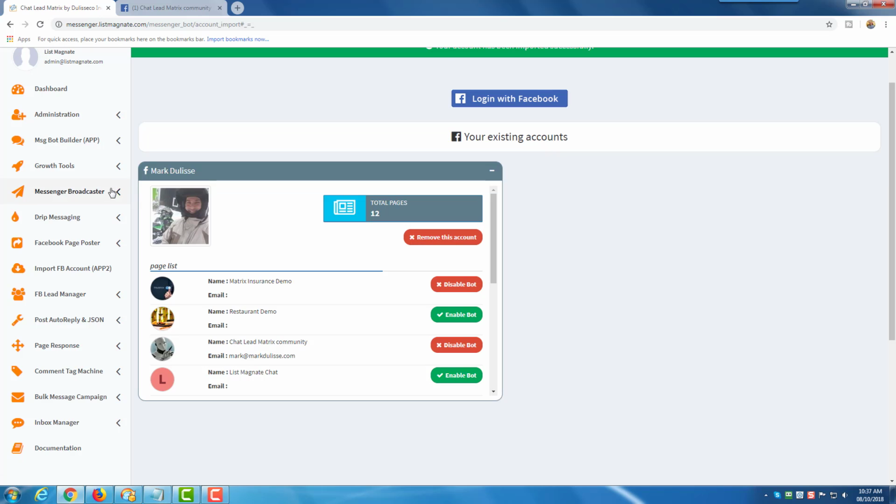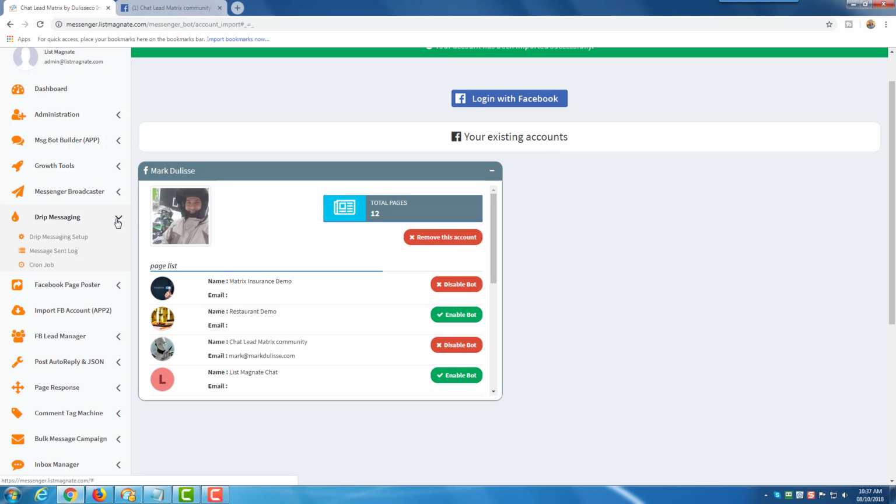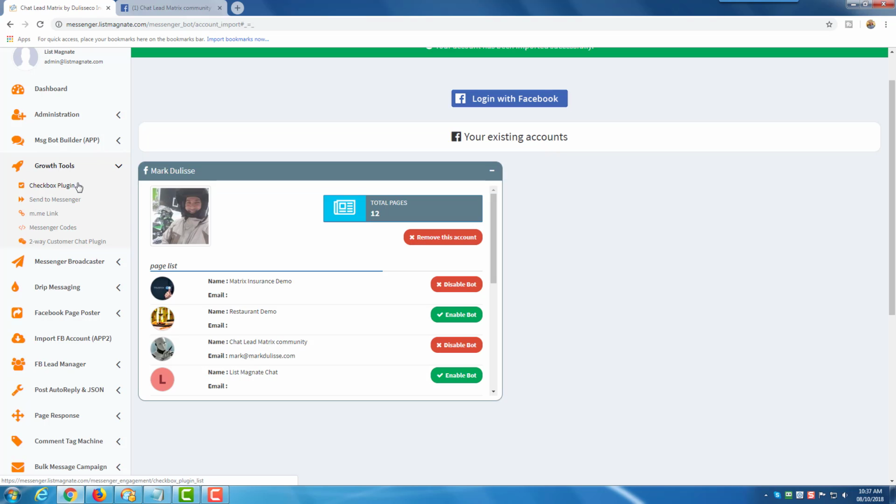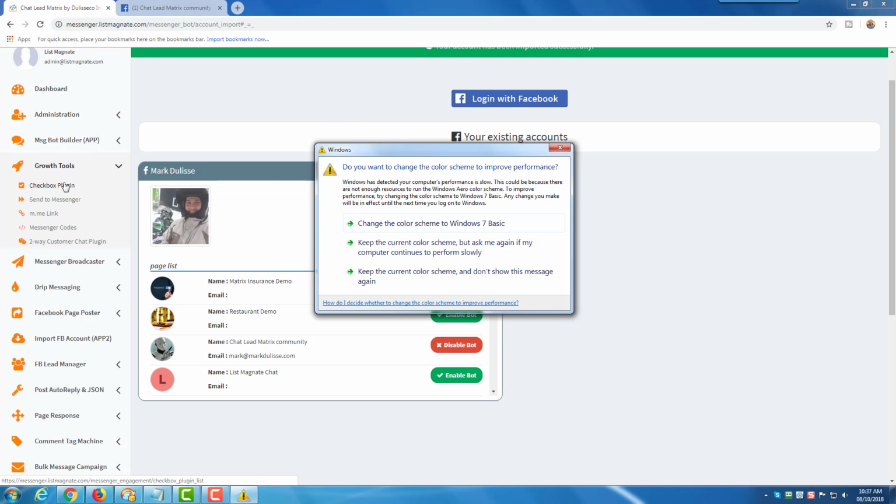Now this drip messaging is also connected to the growth tools. With growth tools, you would set up, for example, a me link to invite somebody to your bot, or maybe you're inviting somebody to your bot with a checkbox plugin.